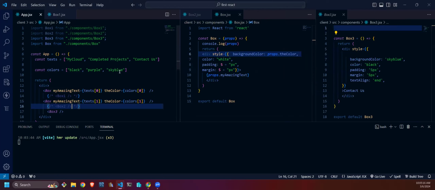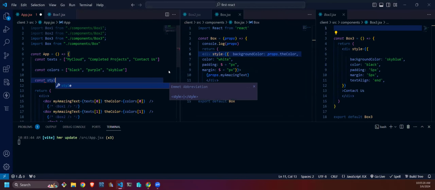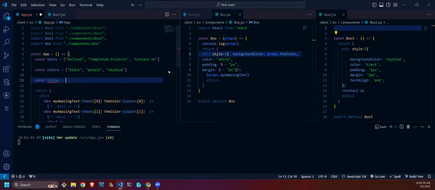So let's do Z's way. So Z, how would I set up my array? So you do like const styles equals an array of objects.